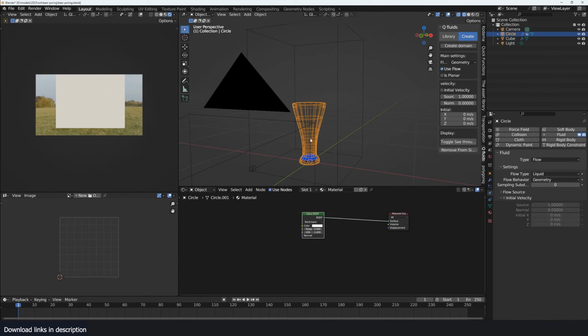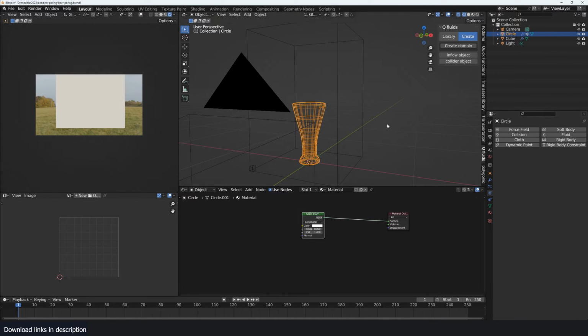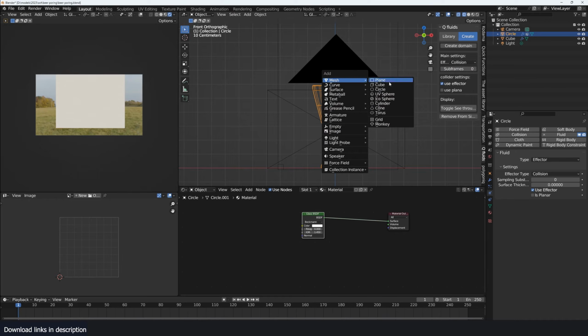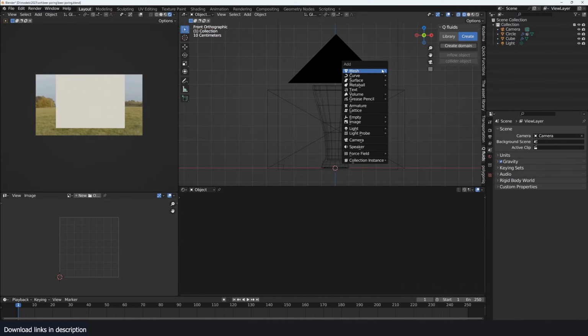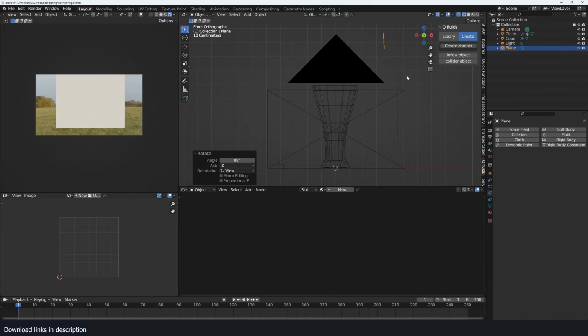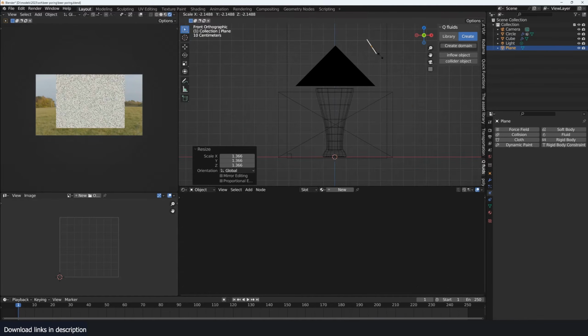Oh, actually, this shouldn't be an inflow. Let me remove this. It should be a collider. If you want to create a collider without the quick fluids add-on, you go to fluids, effector, and that should be it. And I want a fluid emitter. Just use a plane, have it around here. Your fluid emitter should not be smaller than your domain resolution.